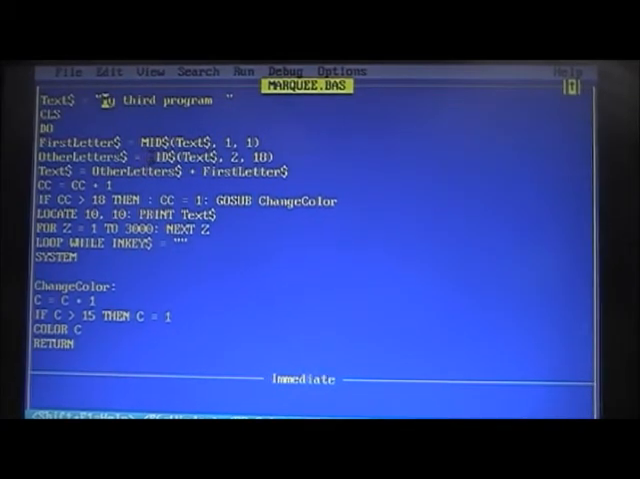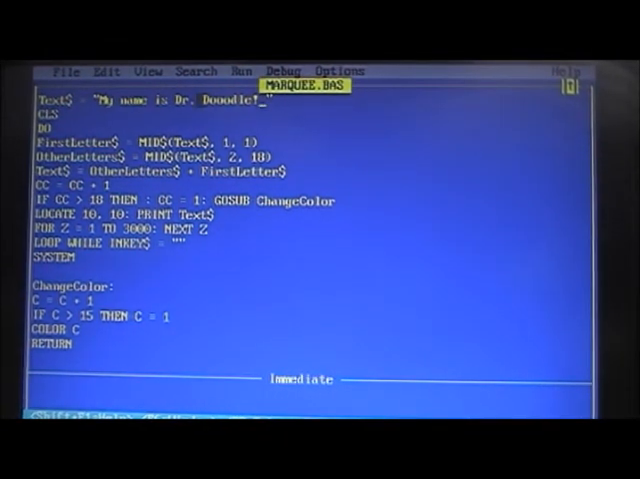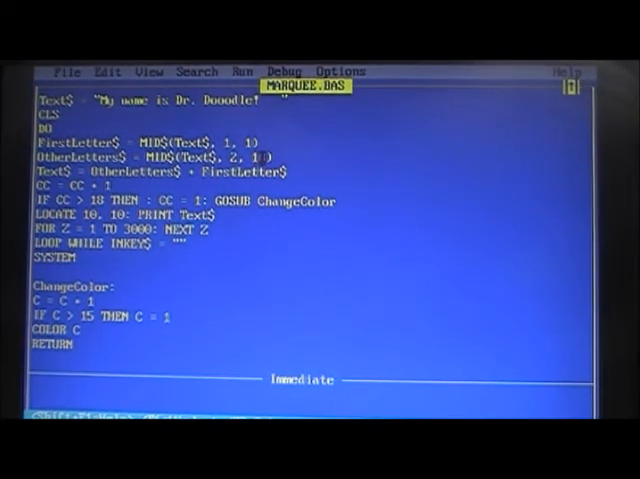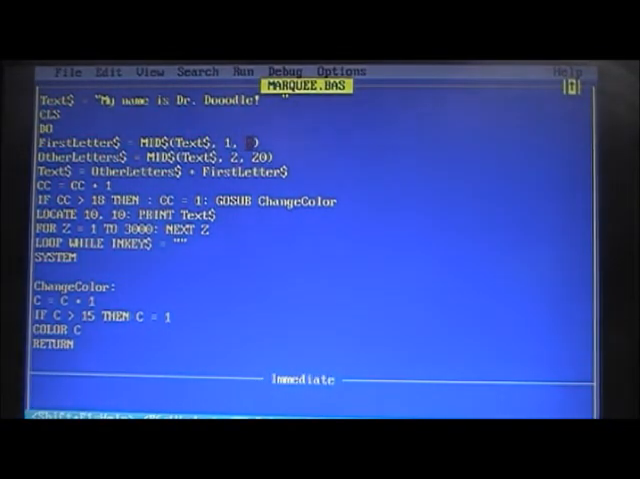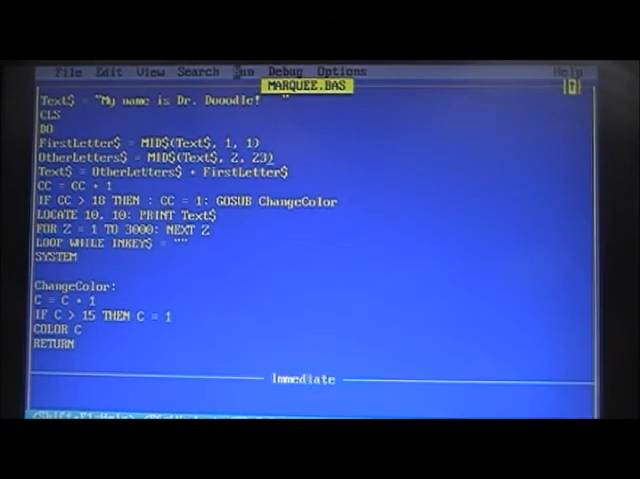Like, let's try this. My name is Dr. Doodle. Okay, let's see what happens now. It might be too many characters. Run, start. Yeah, too many. Well, we'll just space this out here. You see, what's happening here is I have more characters than I'm stripping out. So what I want to do is here, instead of 18 letters, we'll make it, I don't know, try 20. Probably still not enough. 22. Getting there. 23. All right. My name is Dr. Doodle. There you go. Changing color and everything.